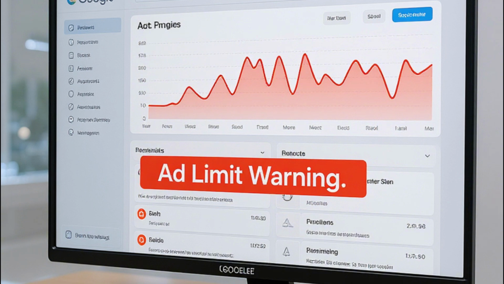And finally, number 4, sudden bans. If Google detects what they consider invalid activity, they can suspend or ban your account, sometimes without warning. And when that happens, your income disappears overnight. So yes, AdSense works, but it's not for everyone. And that's why so many website owners and bloggers are now looking for easier, safer, and sometimes more profitable alternatives.